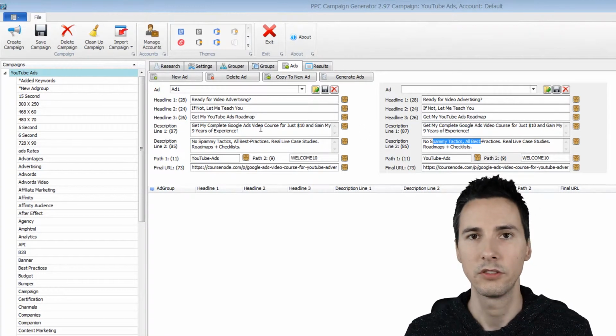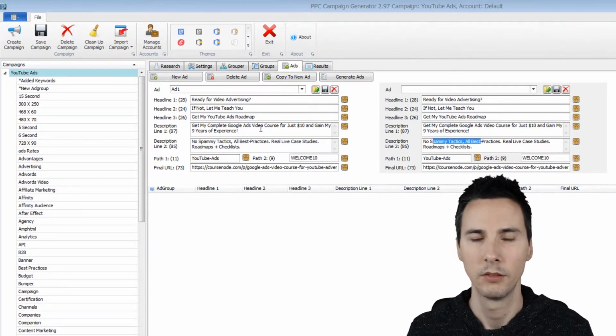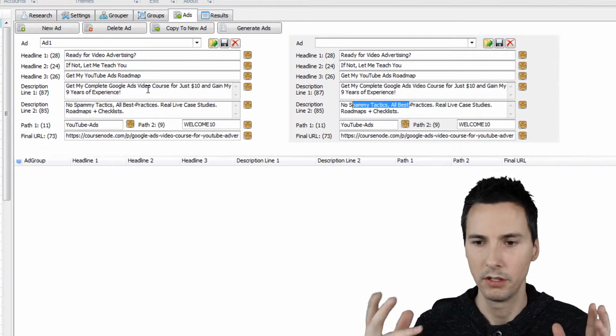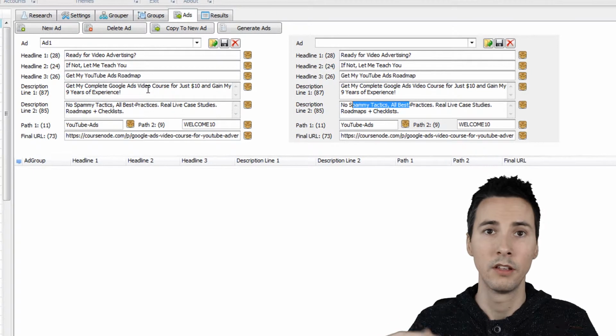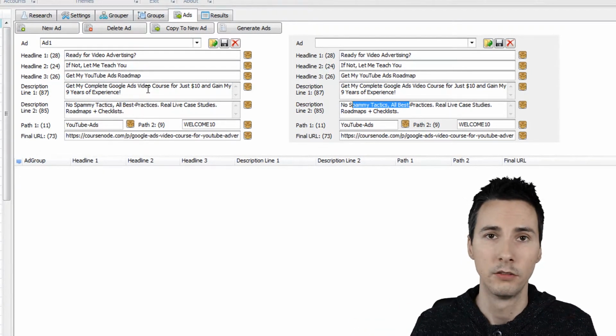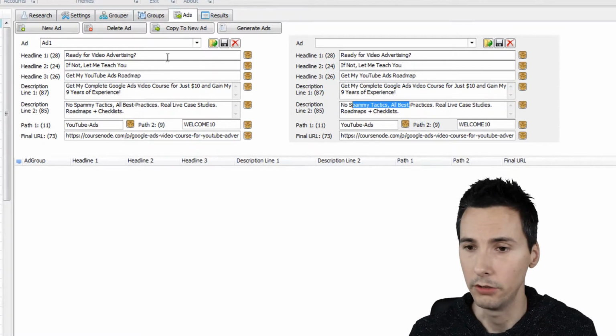Now notice that these are static ads. By static I mean the text is locked. There's nothing dynamic about it. It just is what it is. And if that's all you want to do, that's perfectly fine. Perfectly reasonable. Go ahead and do it.